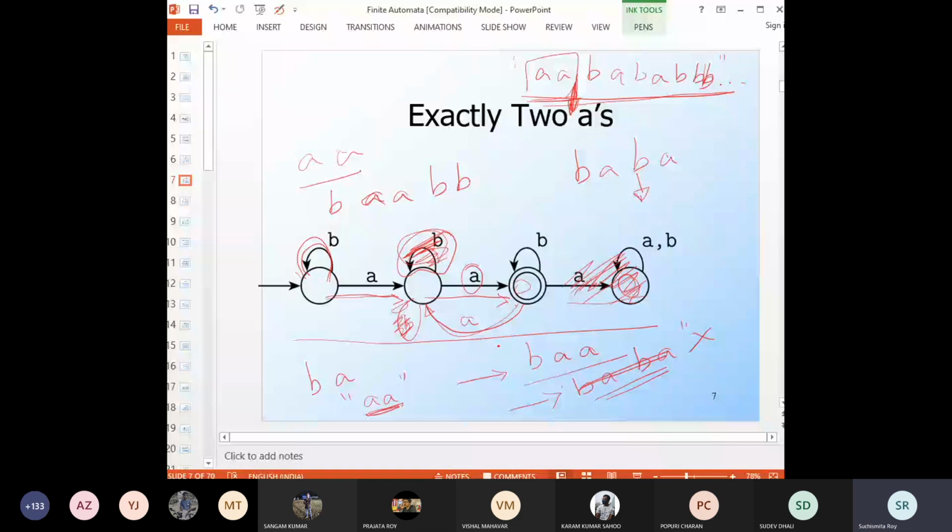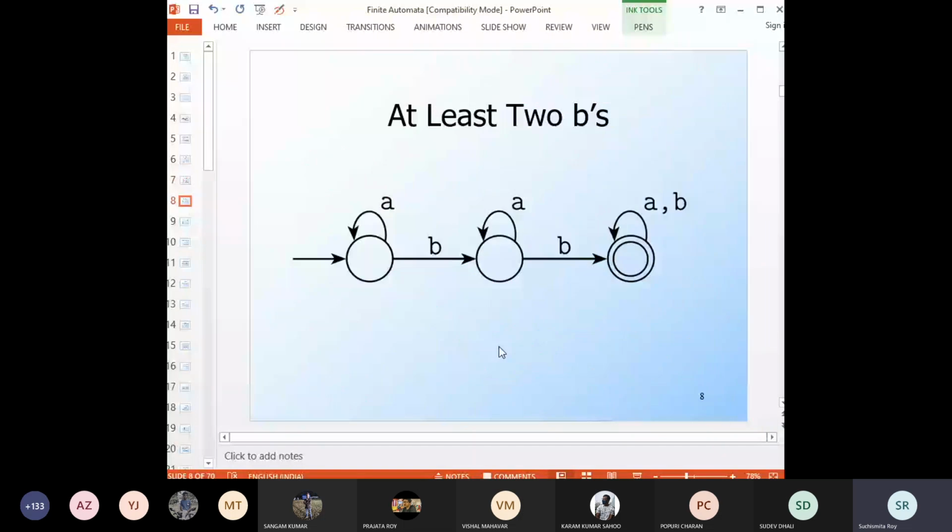So the next slide is also an example, I think. Okay. So at least 2 B's. Here it says at least 2 B's. And you can see it is something very similar. Instead, the A's and B's have been interchanged.